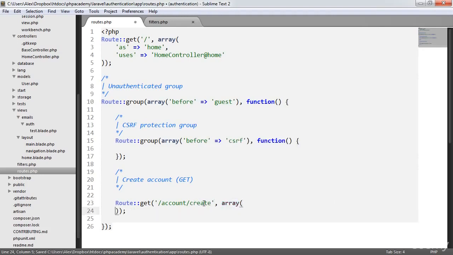So we're going to go ahead and create an array in here. And much like we did with the route up here, we're just copying this syntax exactly the same. We're going to say as, and this is going to be account-create. So we're going to name them as account- as long as it relates to the user's account. And you'll notice this sort of pattern as you go along. It's entirely up to you how you name things, but it's one of them things that's preference really.